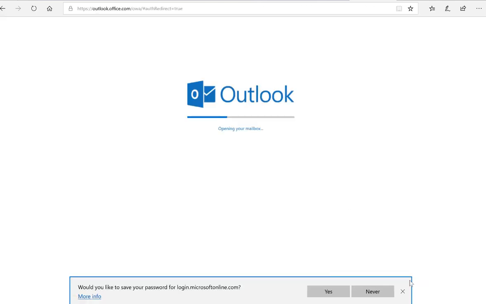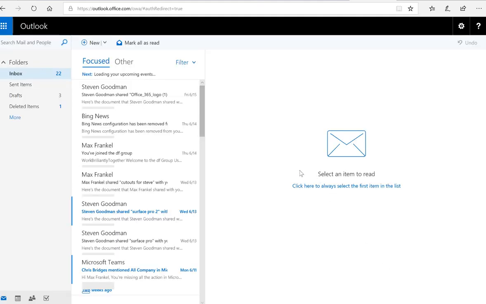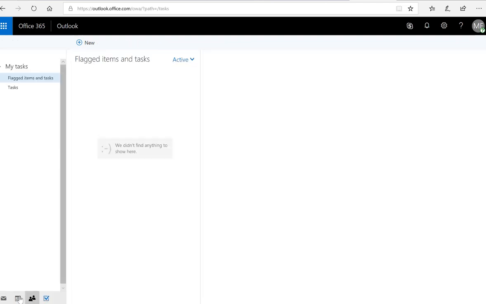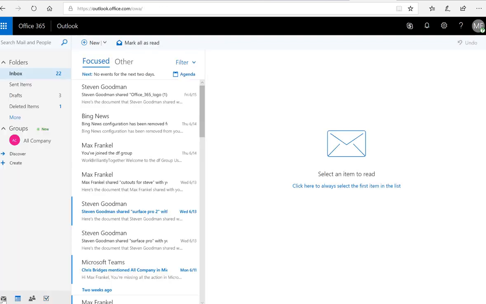Once you are signed in to OWA, you will notice that the layout is very similar to Outlook on your computer. In the lower left-hand corner, you can toggle between your mail, calendar, contacts, and tasks. On the main page of OWA, you will notice some new features such as Focused Inbox.